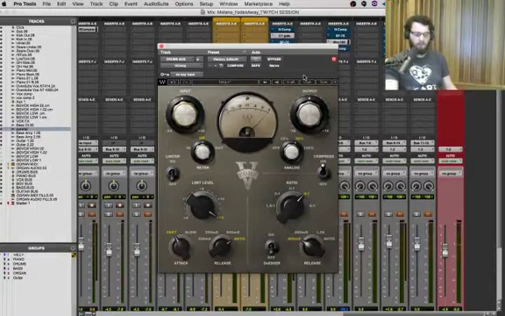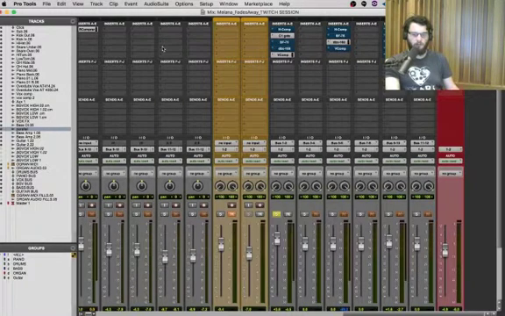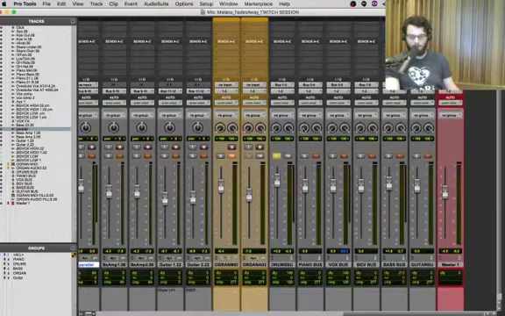It's not bad. I don't dislike it. I think I liked our variable mu though the most for our kick drum in particular. Okay, so we have one other instrument I want to look at, which is our piano.